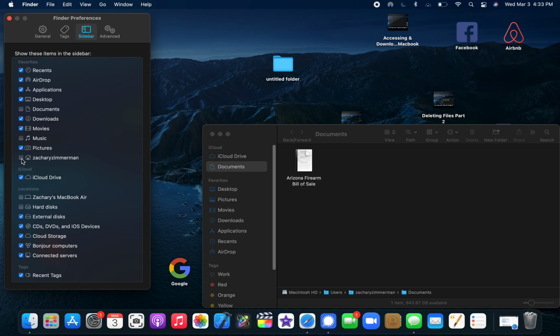Now remember, just because I uncheck this doesn't mean that that item doesn't exist anymore or that it was deleted. That's not the case at all. It just means it's not showing in my sidebar because I don't want to have a cluttered sidebar. But if you ever need access to any of these, you have them there. You just go to Finder and then Preferences, and then here's your window.